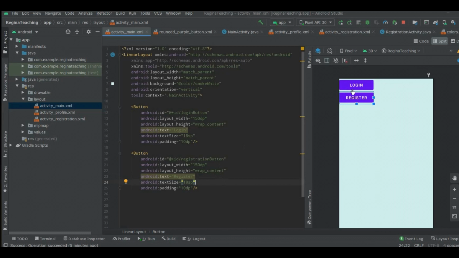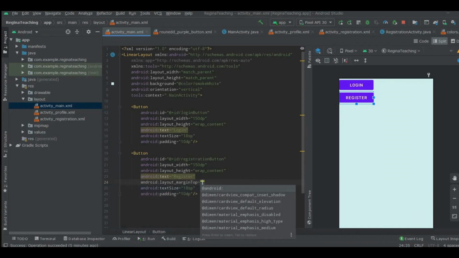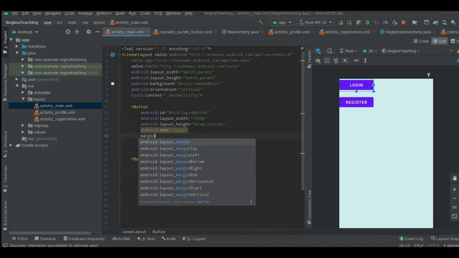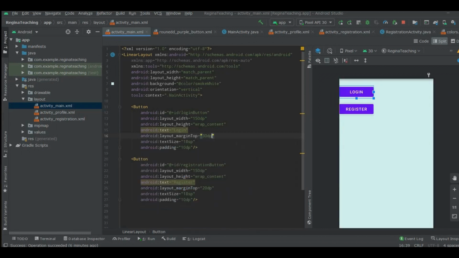Now if you don't like the spacing there, I'm just going to do it for layout, linear layout. You can do something called margin top, and let's just do 20 dp. It gives a little bit more space. You can also even add that if you don't like the first button being that close to the top. Margin top is going to be 30 dp, and it brings it down.